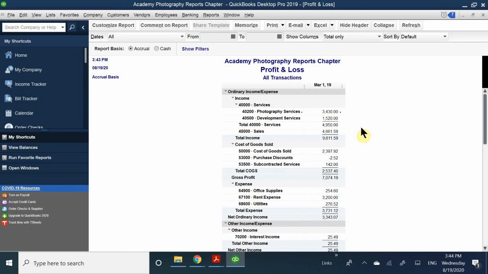Behind the scenes, it records everything. We don't need to keep track of it, but it also tracks the cost of goods sold, everything. So this keeps track of everything that we incurred to create our profit and loss.